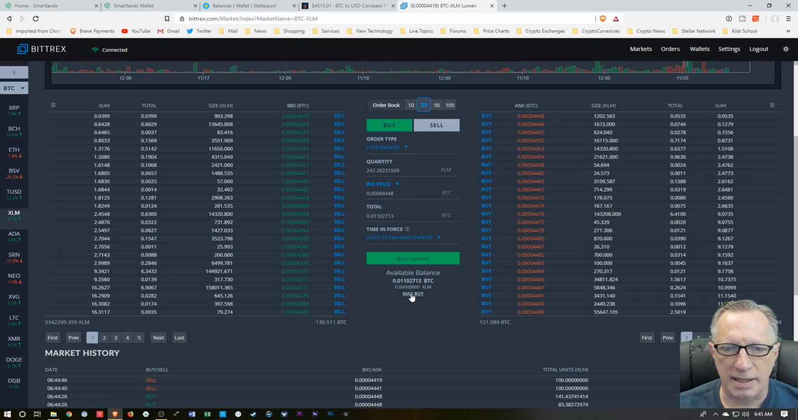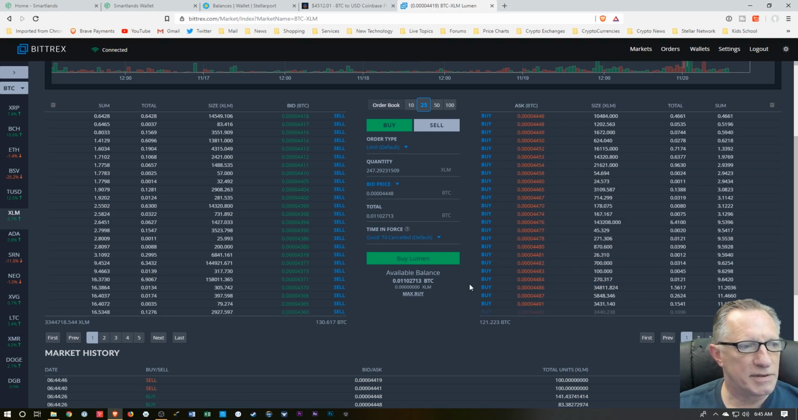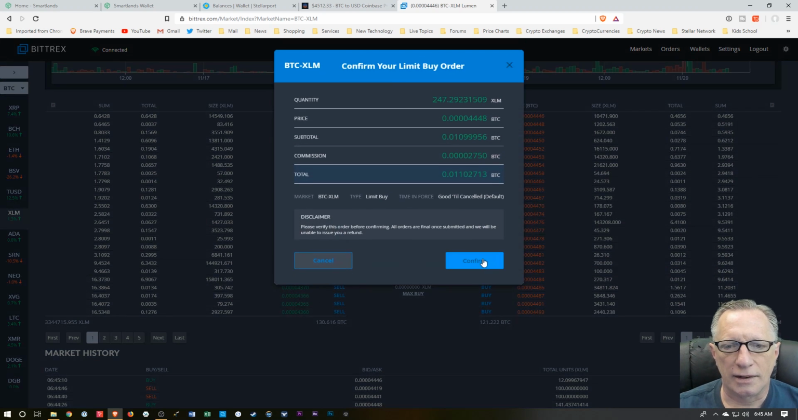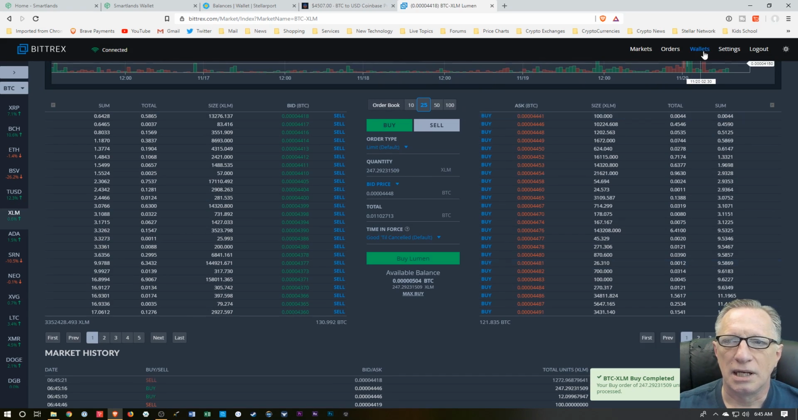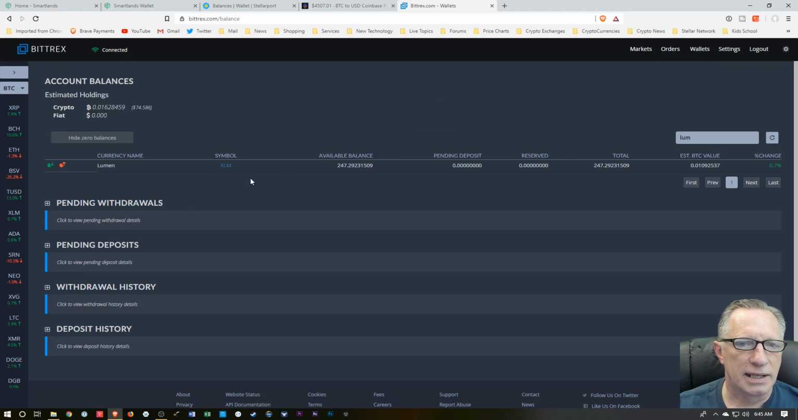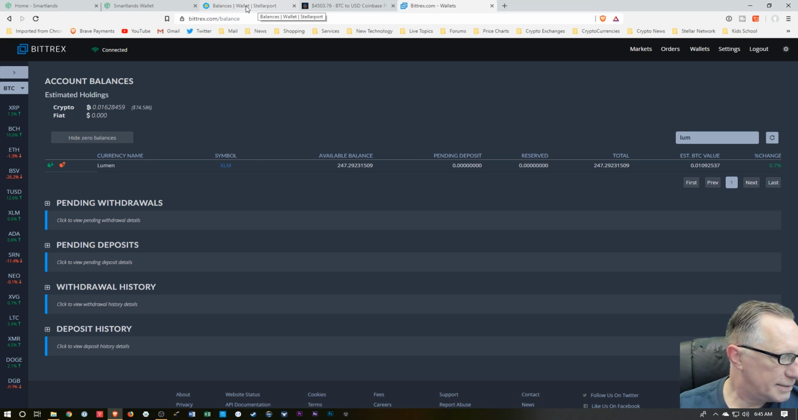I'm going to hit max buy. I can get 247 Lumens for the Bitcoin, which is about $50 worth of Lumens. I'm going to hit buy Lumen. I'll confirm that. And there we go. Now we've got our Stellar Lumens. So we can go back to our wallet. We'll see that we've got 247 Lumens. So all we need to do is transfer that into our Stellar wallet.